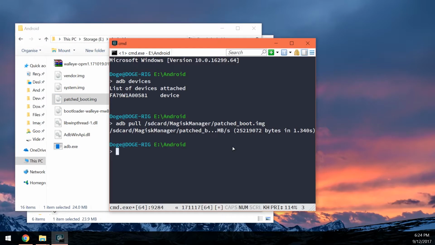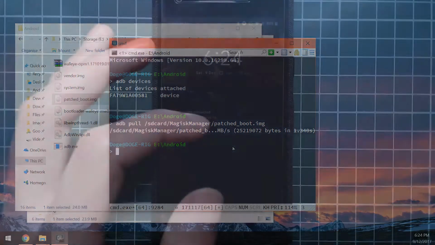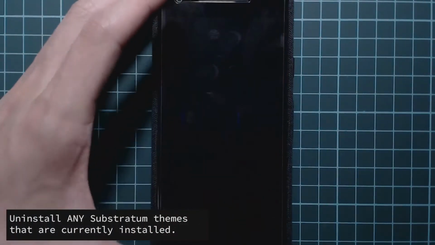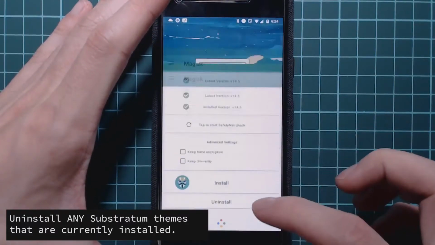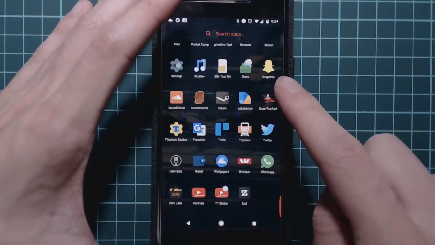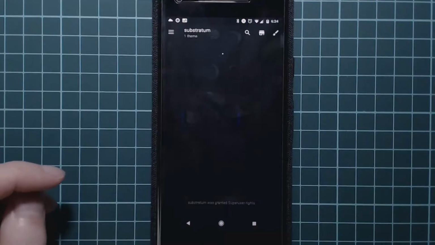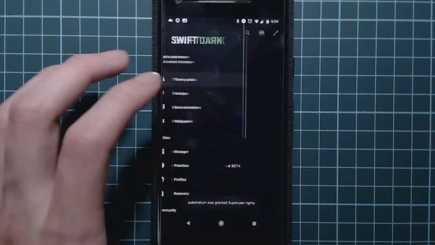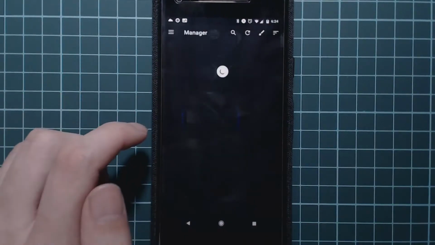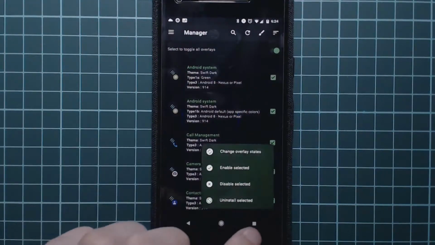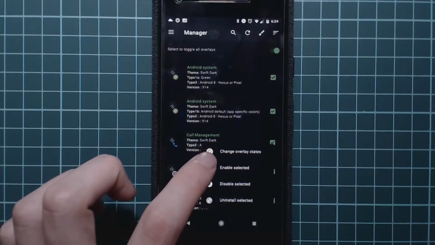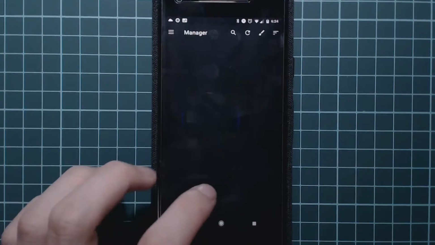Okay, so one last thing we need to do on our phone before we get into updating this is to actually remove any Substratum overlays or themes that you may have installed. So to do that, all you have to do is open up the Substratum app. You can see I've got the Swift Dark theme here. Just go over to your manager and then toggle all overlays using that switch. Tap on the little floating action button down there and then tap on uninstall selected.